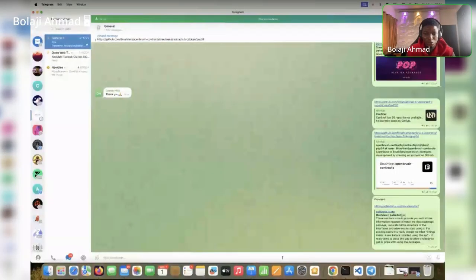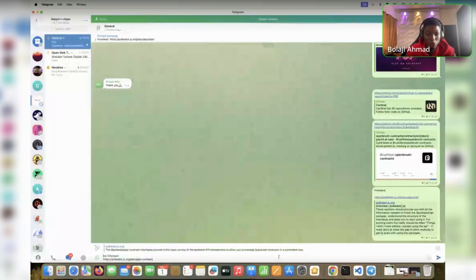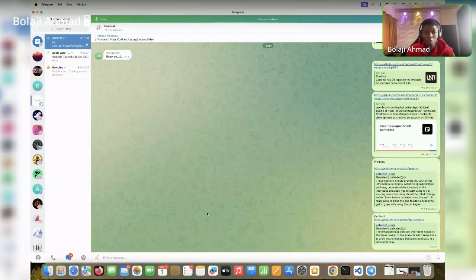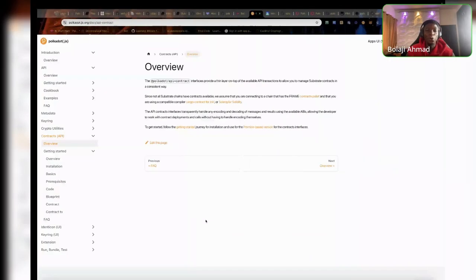Not just Ink smart contracts, actually, pretty much any type of contract on Polkadot, even if it's an ink contract or a Solang contract, this is how you interact with them. But this is a low-level tool, right? Because you have to be doing everything manually for the Ink contract.